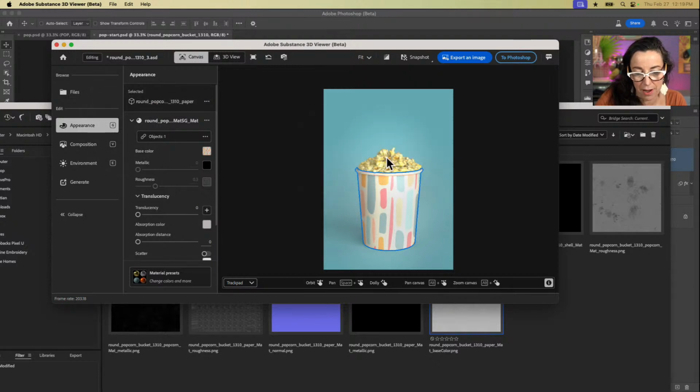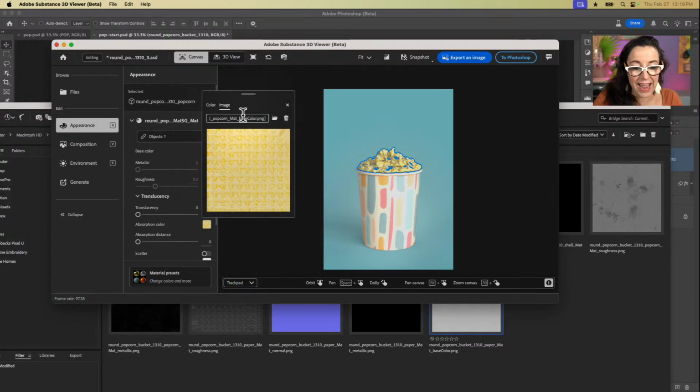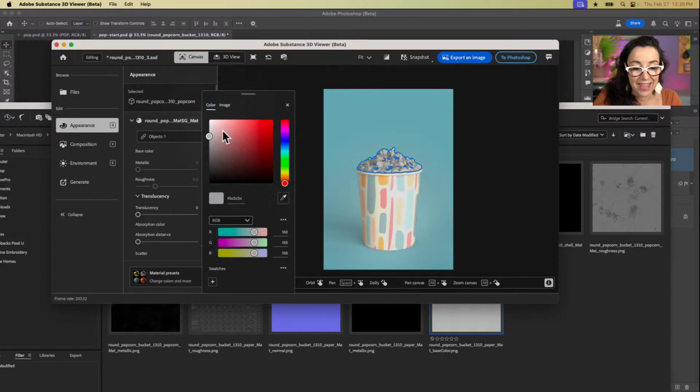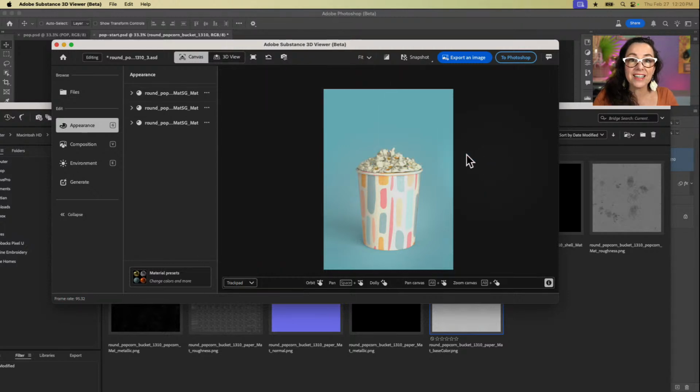Let's also talk about the popcorn itself, which I don't know about you, but it is really yellow. It's really just too yellow, I think, for me. So I'm going to go back. I've selected it here in the little viewer. Then I'm going to click that base color option. And instead of referencing this image, I'm going to click color. And then I can just use Adobe's typical color picker. And I'm just going to pick like a light yellow that maybe is a little less neon. And I think that looks good. And so now we can see that our popcorn is looking pretty good.